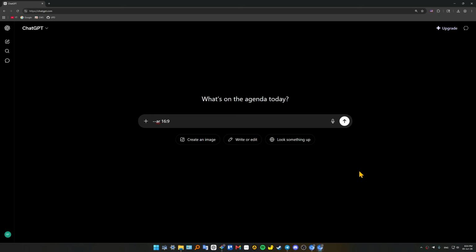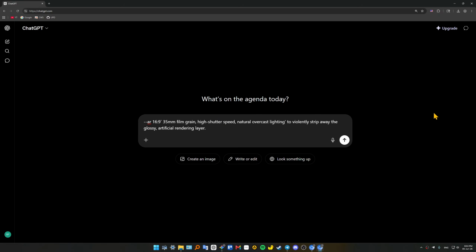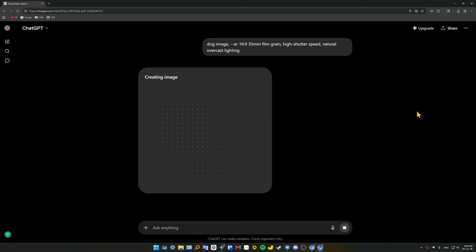And then just inject specific cinematic tokens like something like this to violently strip away the glossy artificial rendering layer. And then you can just click directly on your generated image asset to expand it into full screen review mode.